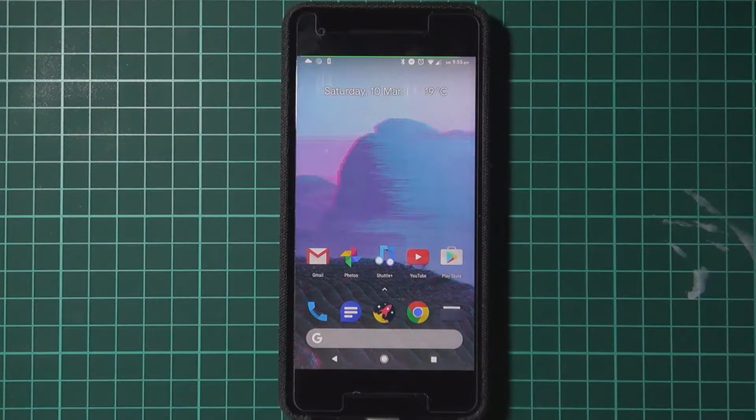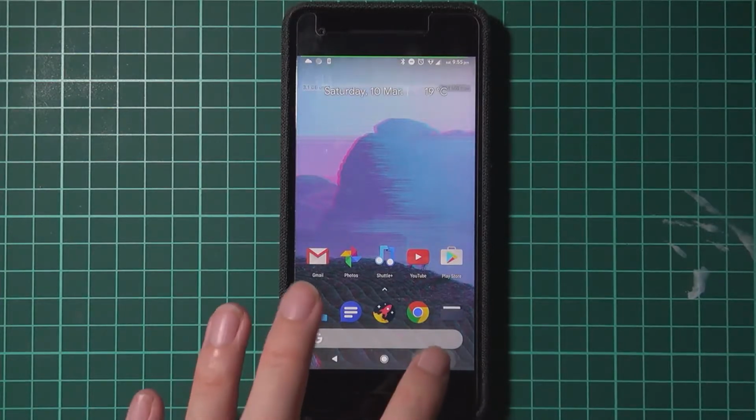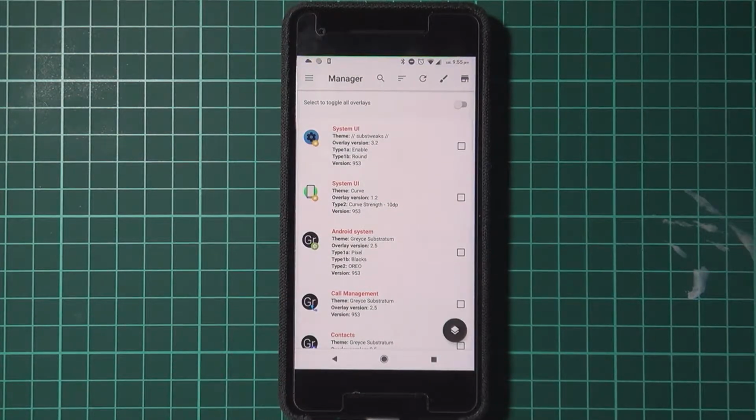Another thing you want to do before updating to Android P is, of course, removing all substratum overlays. As you may or may not have heard, Android P kind of breaks these substratum overlays due to some kind of signing process that overlays must have before being installed or even enabled, unfortunately. So you will want to disable or remove all your substratum overlays.